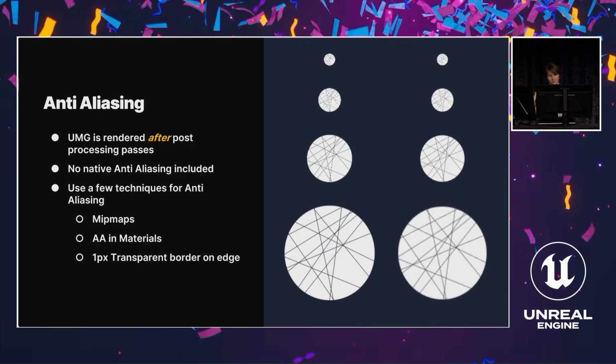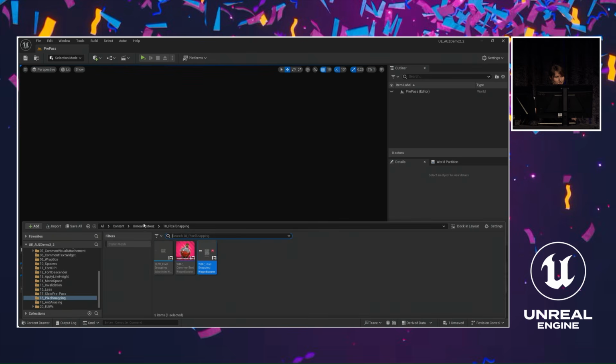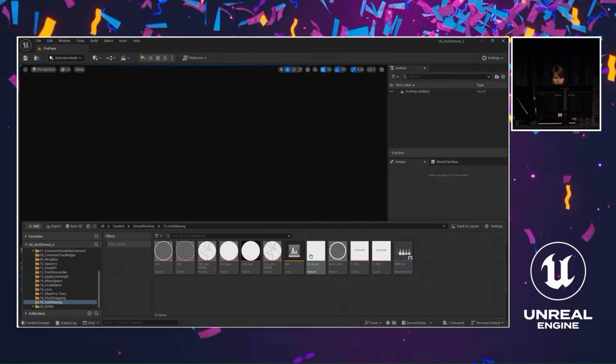UMG is rendered after post-processing, which means there's no anti-aliasing, and I'm sure we've all seen some pretty bad aliasing, so here are a few techniques to kind of counter some anti-aliasing. It can include bitmaps, AA or anti-aliasing in materials, and my kind of favorite hack is the one pixel transparent border. You'd be surprised, it does some good in there. So let's take a look at our examples that we've got.